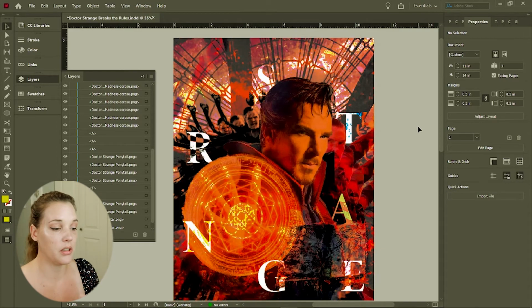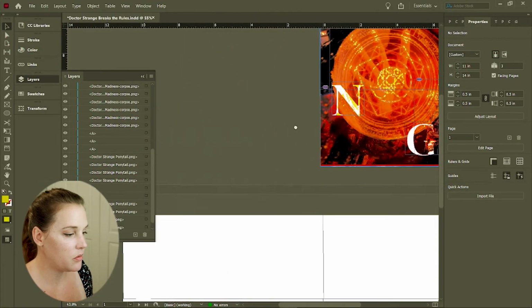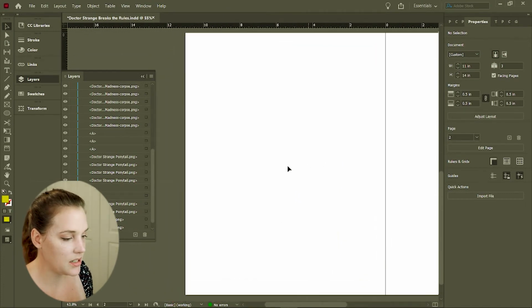I think that looks really quite cool. What do you guys think? Chaos everywhere. Let's move over into our next poster, which is going to be down here.